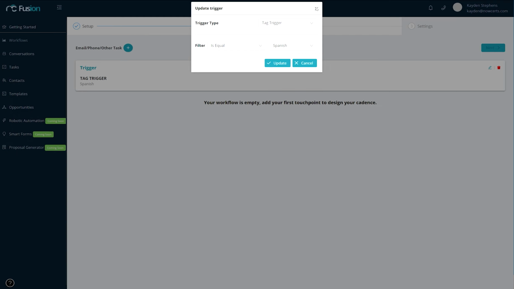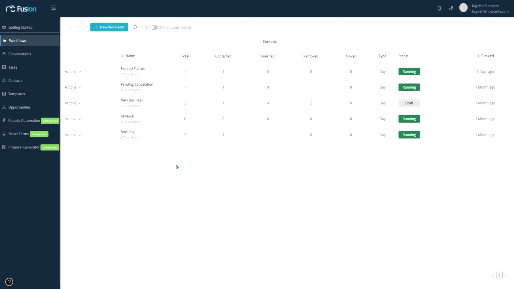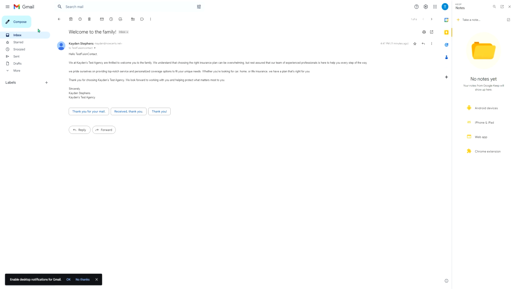Here are some example workflows that we have set up by default. You will see expired policies, pending cancellations, new business, renewal, and birthdays. You are able to set up so many more workflows with Fusion, using many triggers we have available. Here is an email sent out when I turned a prospect into an insured. This email went out to the client because of the new business workflow.